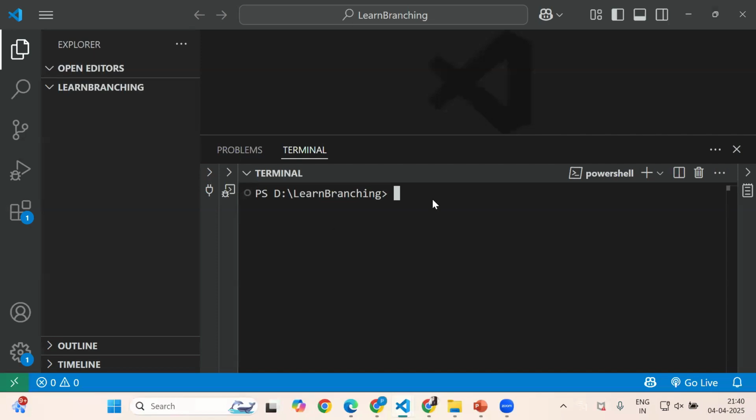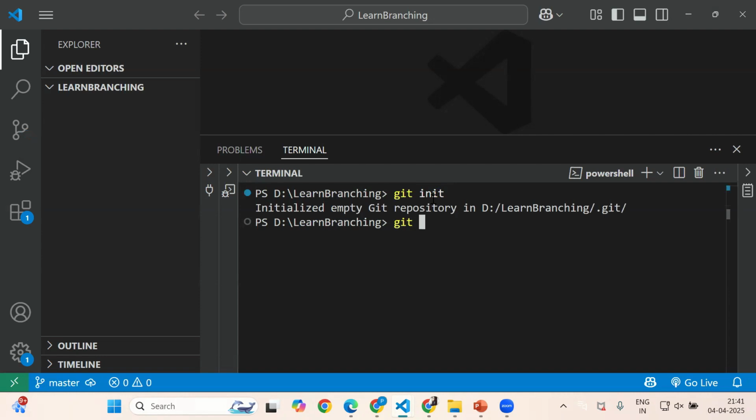So we will set this origin now. We will initialize git with git init. Now git remote -v. Now you can see there is no origin set as of now. So we will set it. You know what command we have to write, correct?